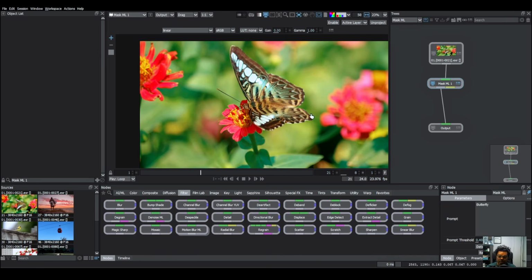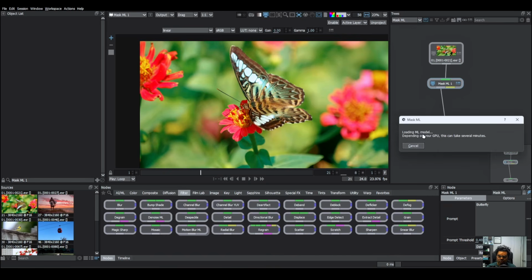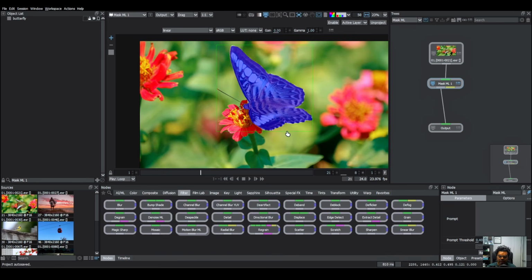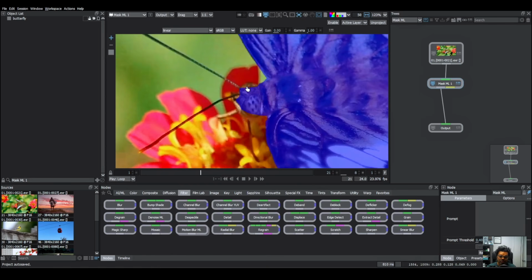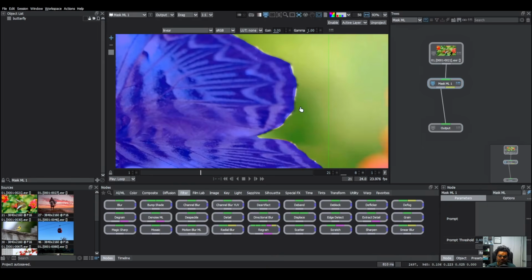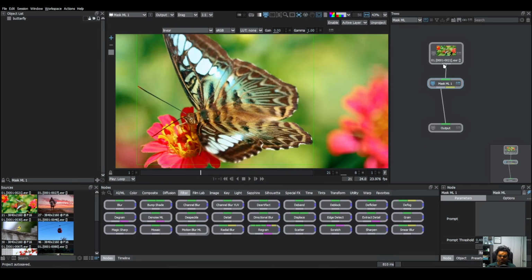And you cannot see anything here because we just need to click on detect objects. That will load the ML model. Yes, here we have the matte for the butterfly. Even though it's not that accurate, as you can see, this is just a rough matte. Also the footage, even though it shows EXR, is just random stock footage which I downloaded from Pexels.